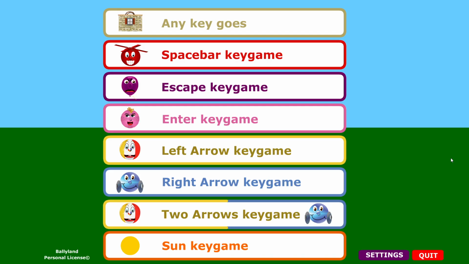Now we'll do key game 5, which is the right arrow key game, also called Wheelie Likes It Loud. Then you need to find Wheelie's key from any key goes, which is the right arrow key and the only active key in this game. It's the opposite from the previous game that we showed you.